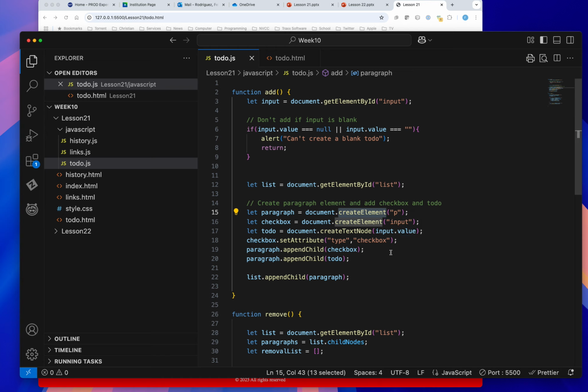So the first thing I want to do is set the type on my input to checkbox, so that the checkbox appears. And then I append to the paragraph. I'm going to append the checkbox first, and then put the to-do right next to the checkbox. And then I'm going to append the paragraph to the list.